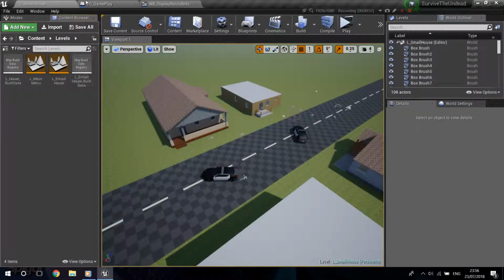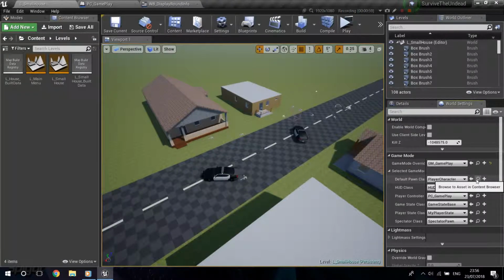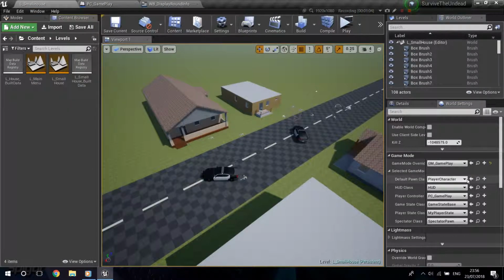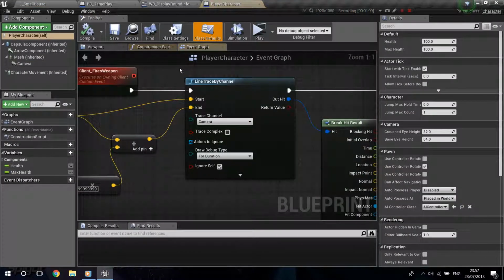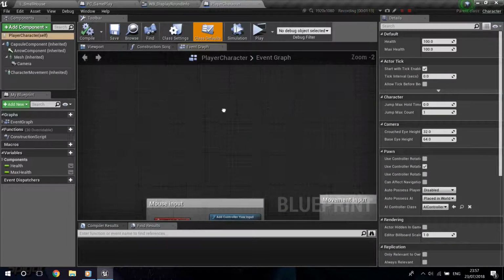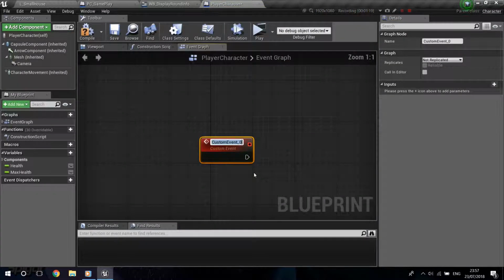First I'm going to go into our player character. I'm going to find my world settings. If you don't have the world settings, we can go into Window and click on World Settings, and I'm going to find my player character, or you can just find it in the content browser. I'm going to find a blank space and create a new custom event. It's going to be on the client. So create wave info screen.